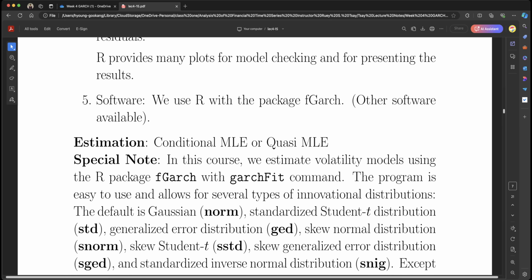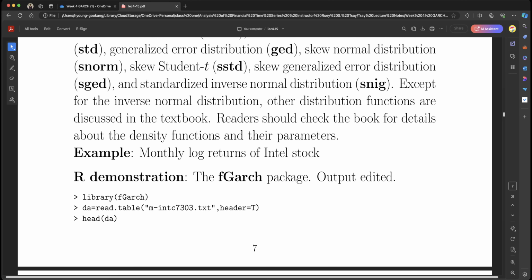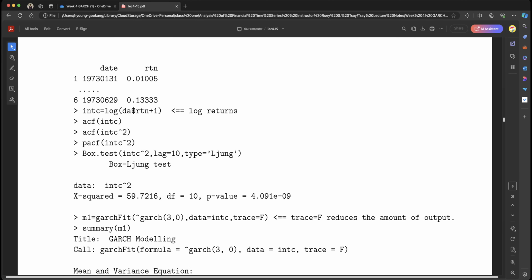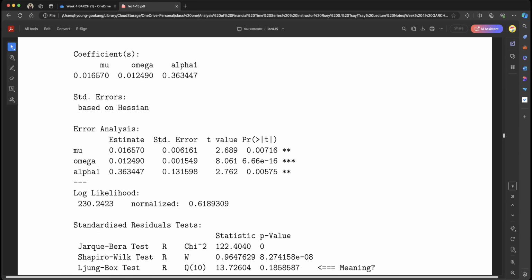Estimation: conditional maximum likelihood estimation or quasi-MLE. Okay, we can use this technique. Okay, they have a good library. Okay, special note: in this course, we estimate volatility models using R packages like fGarch with the garchFit command. Okay, so we can skip this part. R demonstration. This is a very important example, so yeah, you can follow.